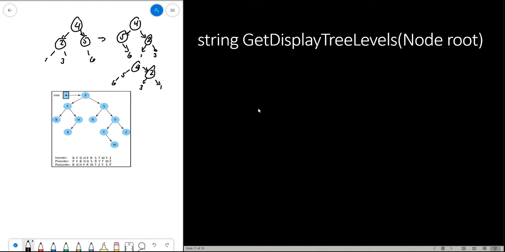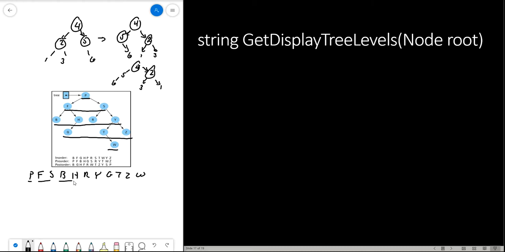So that means the get display tree levels would be P, and then F, and then S, and then B, H, R, Y, G, T, Z, W. Right? So it went by level. So we did P first, and then we did all of that level, and all of that level, all of that level, and then all of that level. So we could say the height of this tree is 1, 2, 3, 4, 5. And if we look at the levels here, make sure I get this all the way to the Y, and then the GTZ, and then the W.